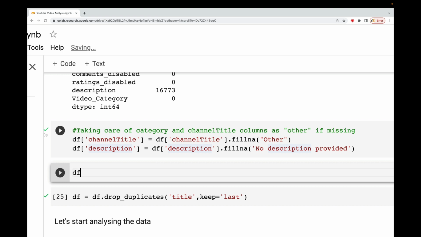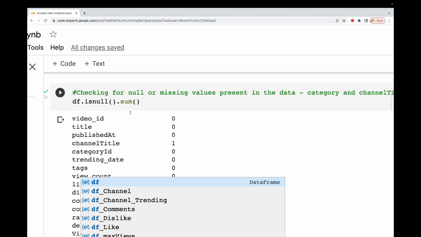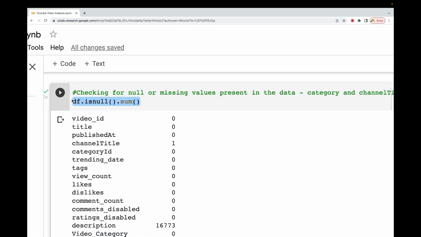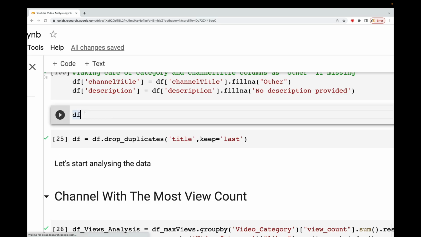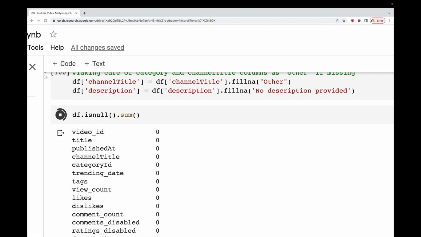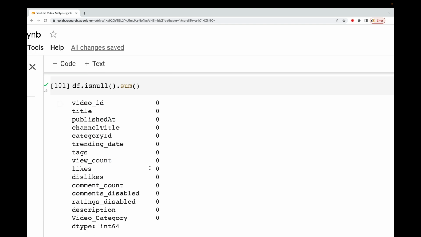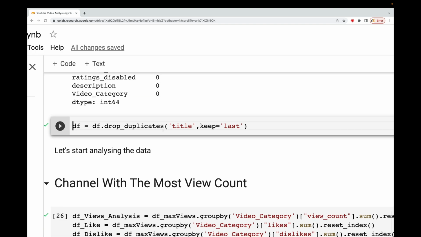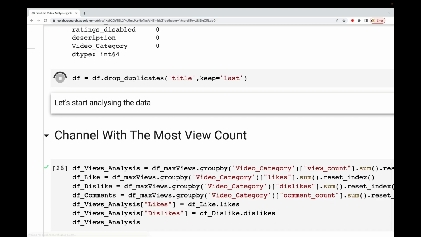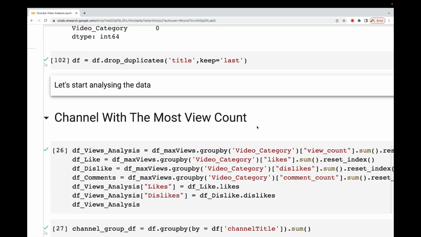Now let me just copy the code from here and check again if there are missing values in there. You see that now we don't have any missing values, unlike here. Now what I'm going to do is drop duplicates. If any title has come several times, the same video repeated several times in our data set, it's just giving us the same information, which we don't really need. So I'm just dropping it.